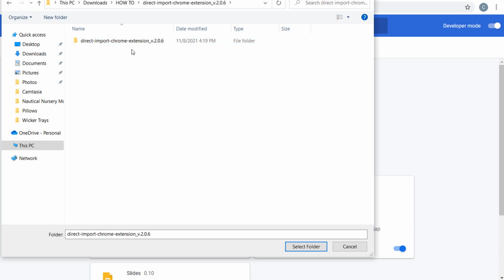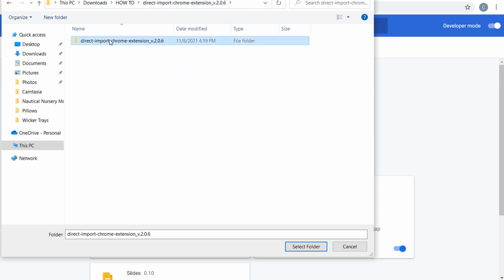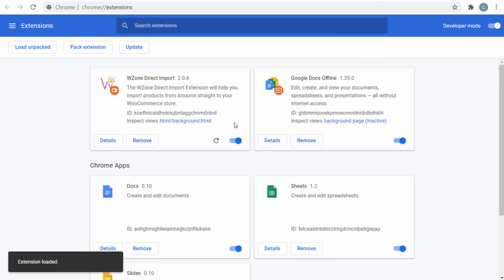You need to go into the folder and you're going to see an identical folder within that extracted folder. And this is the folder you want to select. So when you double click this, you're going to see in that folder has these different folders as well. So we're going to come back over here and we're going to click on this folder and click on select folder. And you can see right away it's already installed. We have it activated. So it's that quick that we have the Wzone direct import extension installed on our website.